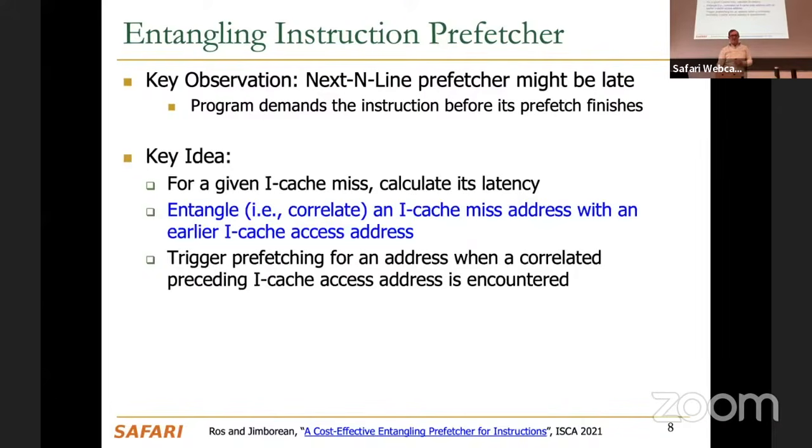So in this paper, what they essentially do is correlation prefetching. They identify an iCache miss address. Whenever they find an iCache miss address, they correlate it to an early enough iCache access that hopefully is going to cover the latency of the prefetch. That's the idea. And for that, they have some mechanism to predict or calculate how long an iCache miss will take, etc. You can take a look at it if you're interested.